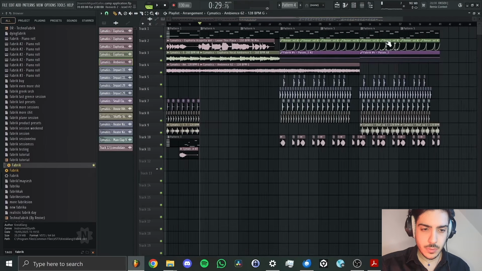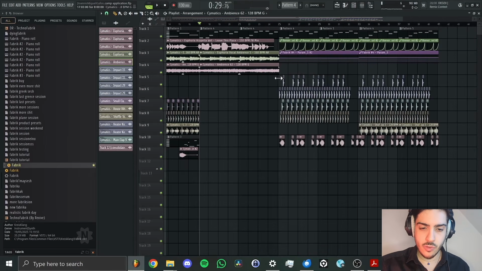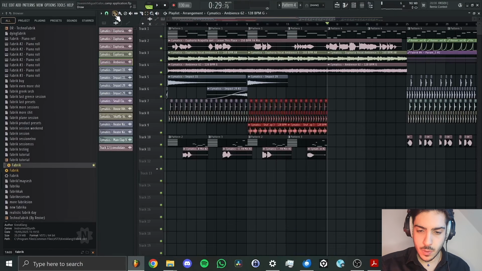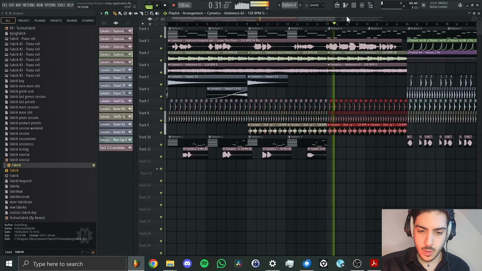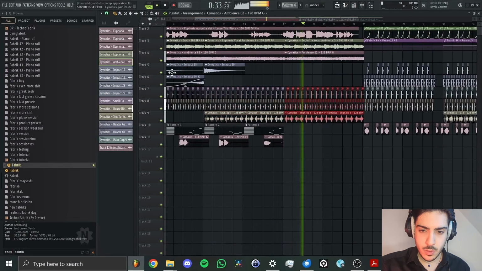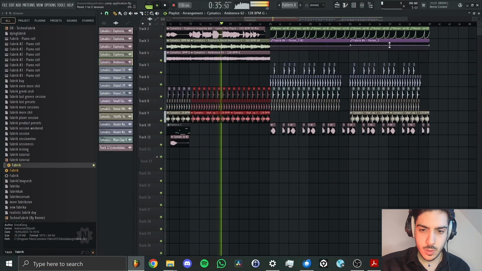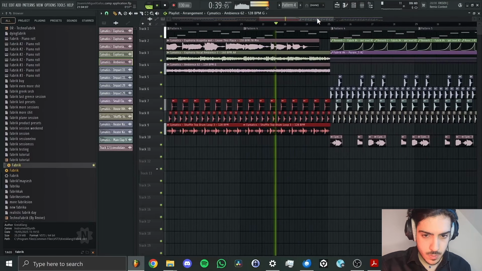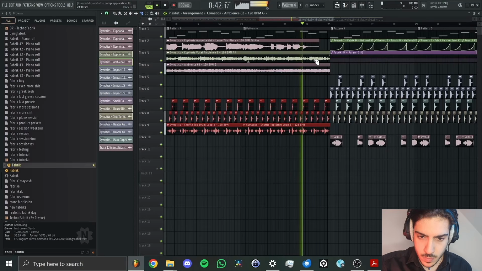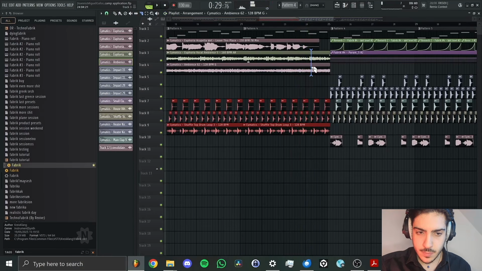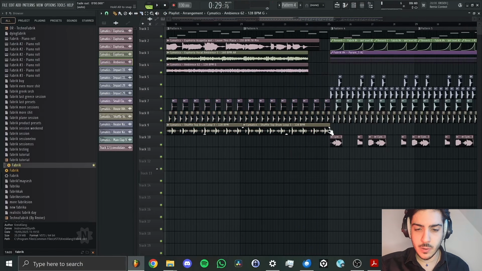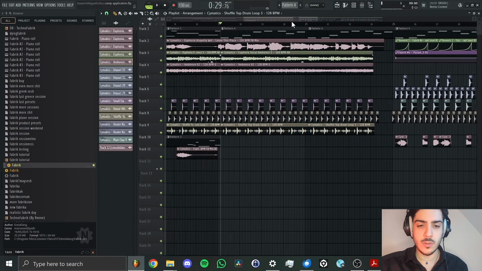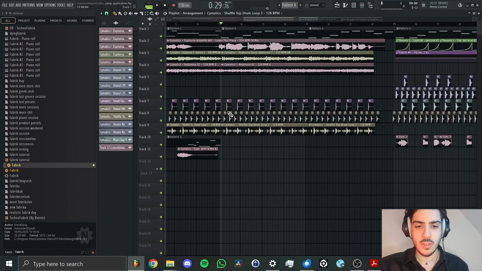And the drums. And by doing this, we can create a cohesive transition between both parts. So the goal is to create a transition between the break elements and the drop elements.